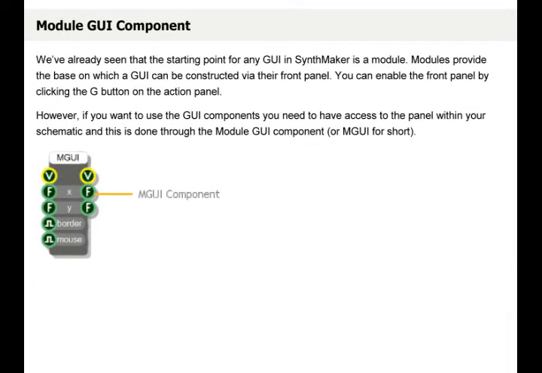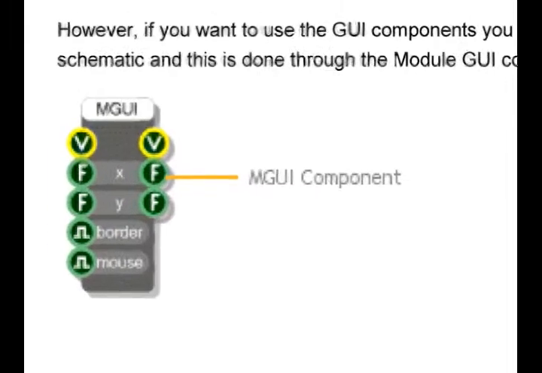Module GUI component. We've already seen that the starting point for any GUI in SynthMaker is a module. Modules provide the base on which a GUI can be constructed via their front panel. You can enable the front panel by clicking the G button on the action panel. However, if you want to use the GUI components you need to have access to the panel within your schematic, and this is done through the module GUI component, or MGUI for short.